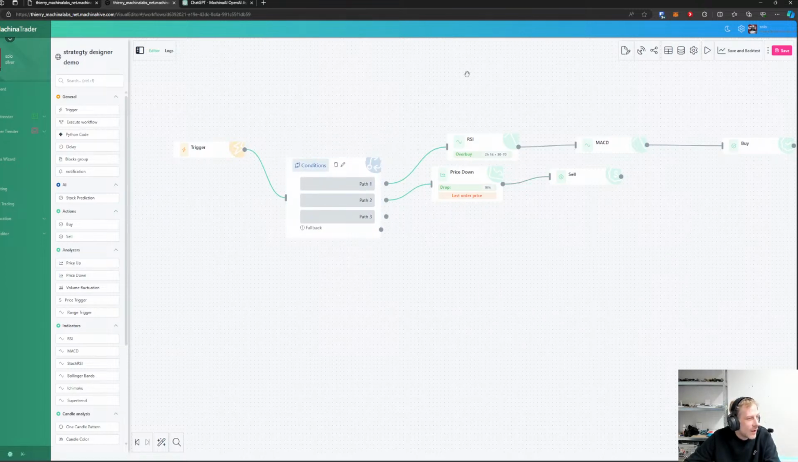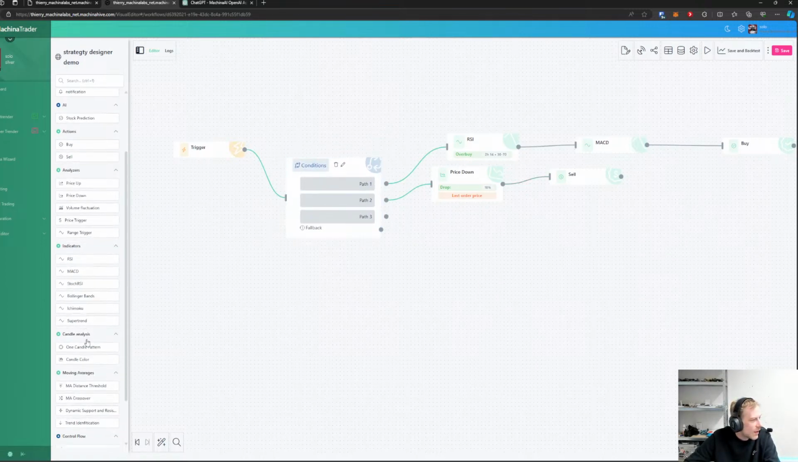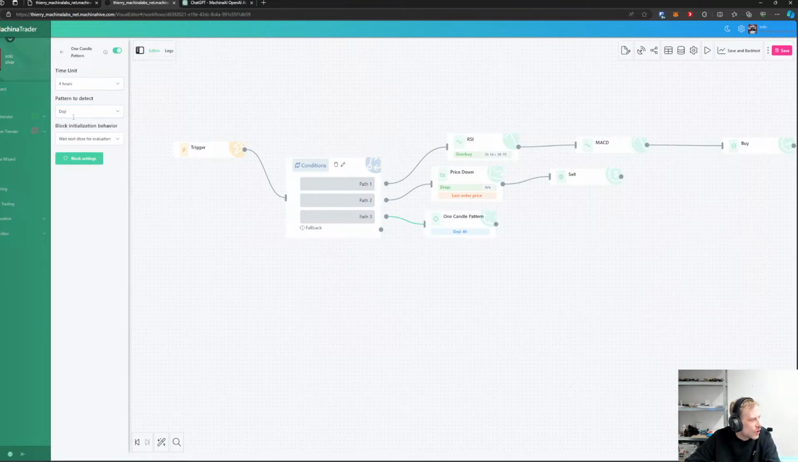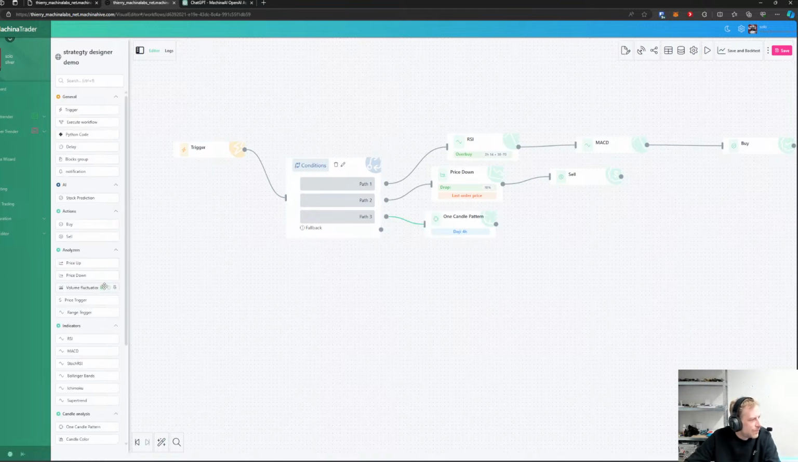I'm not telling you that this strategy makes sense. I'm just trying to show you how this could go. You have different stuff here like candle patterns as well. So for instance, if you detect a doji, evaluate immediately and buy.